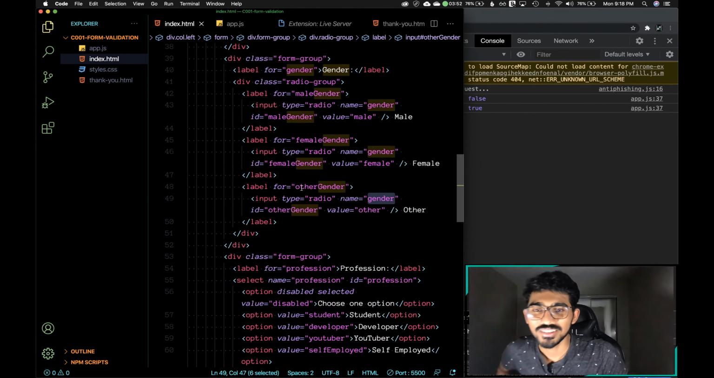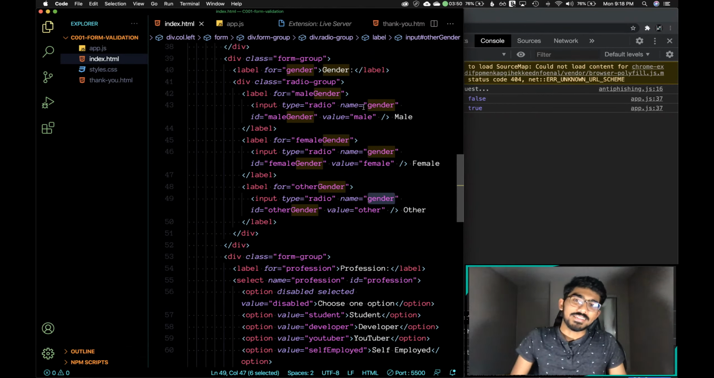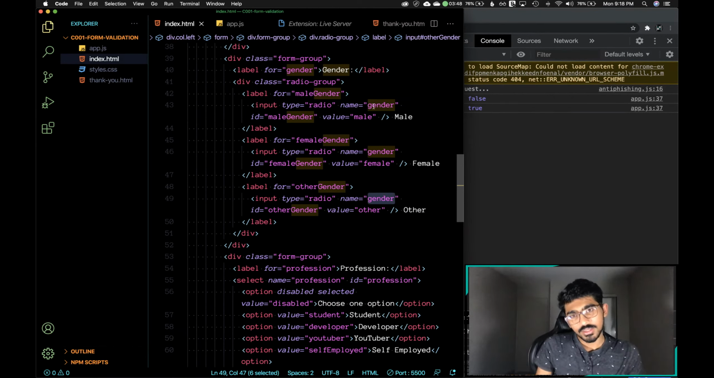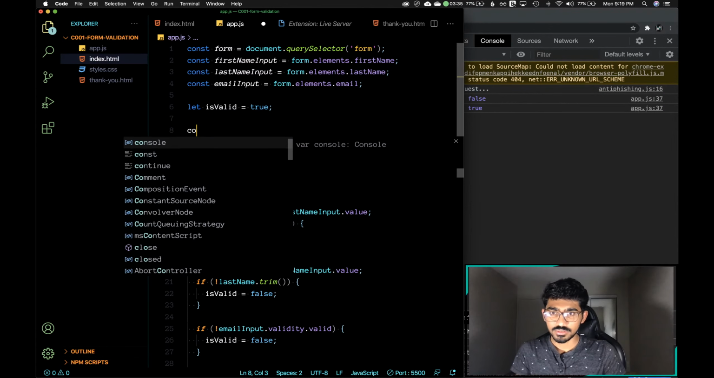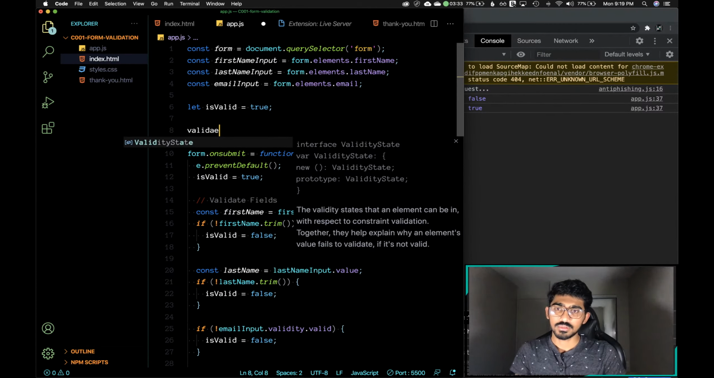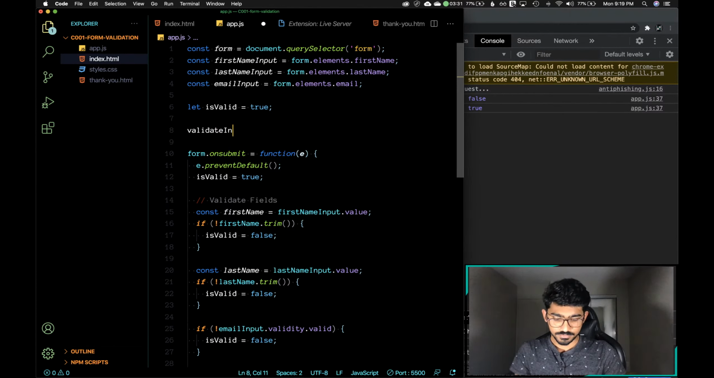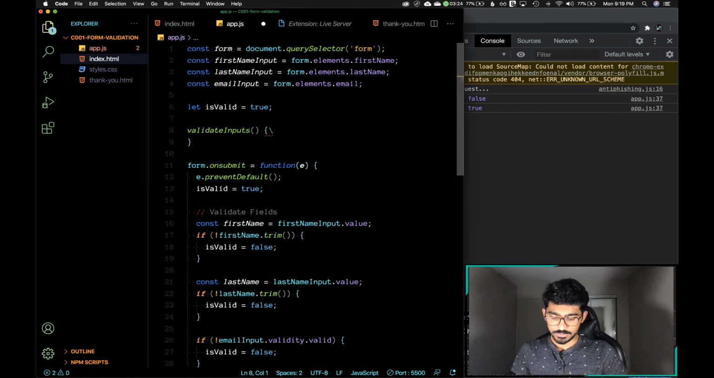Okay, yeah, that's fine. So the only thing left at this point is refactoring the code a bit and adding an error class or valid class to the inputs. So that's what we will do now. Let's just first create a function. It should be function validation.